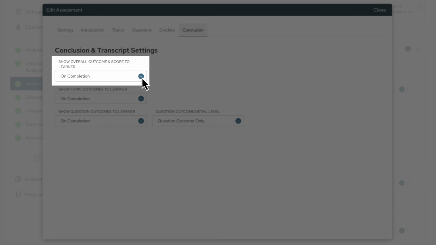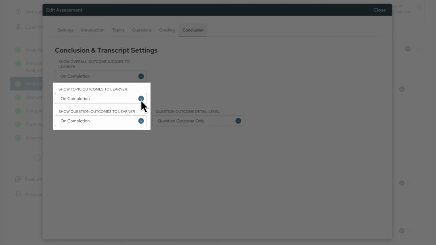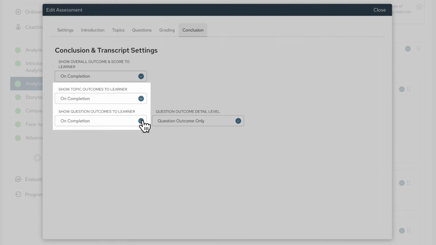Show overall outcome and score to the learner can be set to on completion to display the learner's outcome and score when they finish. Show topic outcomes to learner can be changed to on completion to always show topic outcomes, or if passed, to only show them when the learner passes.